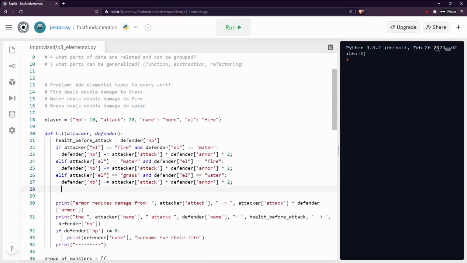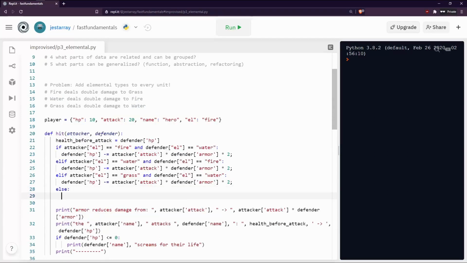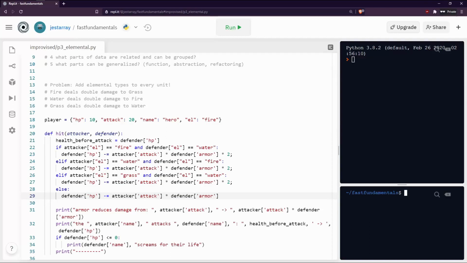So for now, let's just say that else, if there is no elemental advantage, then we just deal normal damage. Copy, paste. Right, it's not going to deal double damage. So let's run this. Control-Shift-S. This is the name of my file. It might be different for you if you're just cloning and editing a specific file.